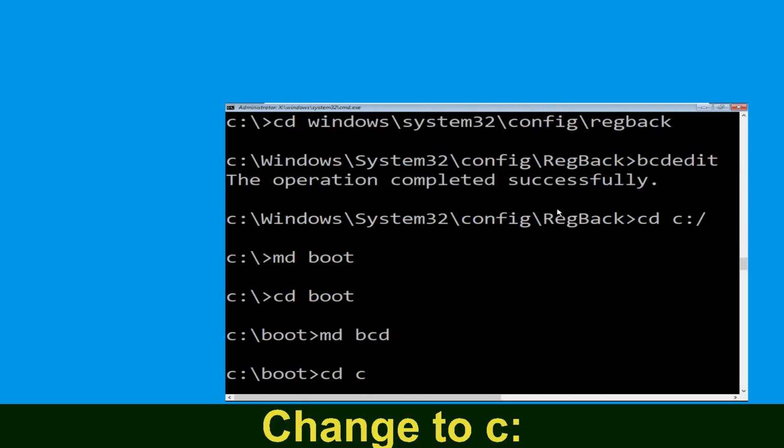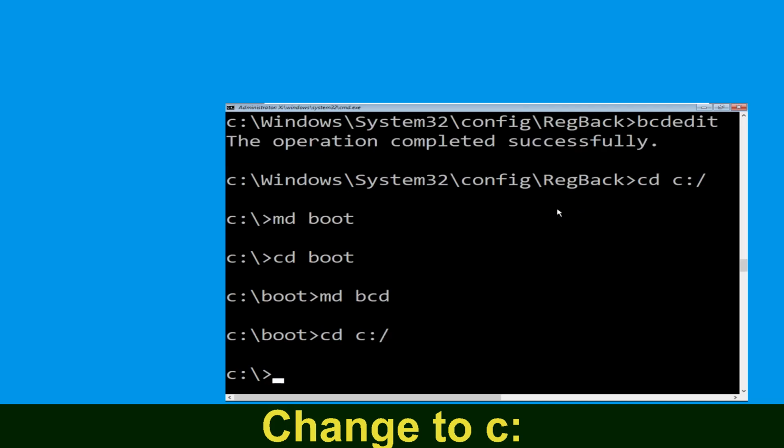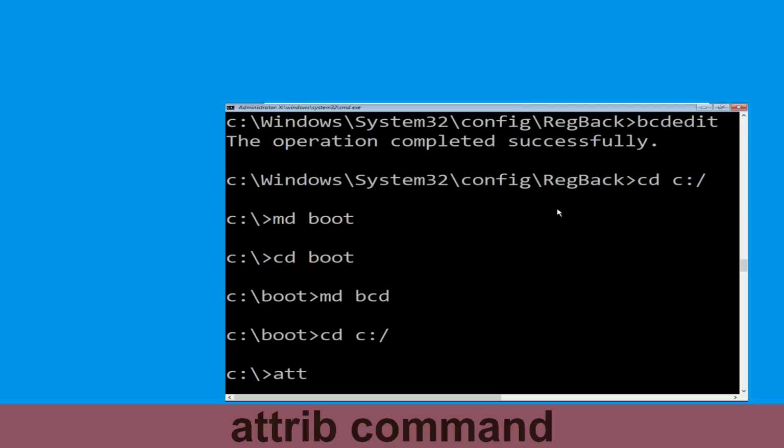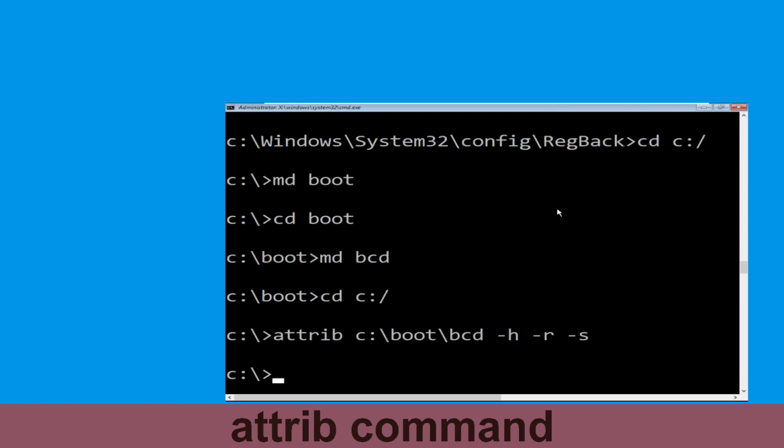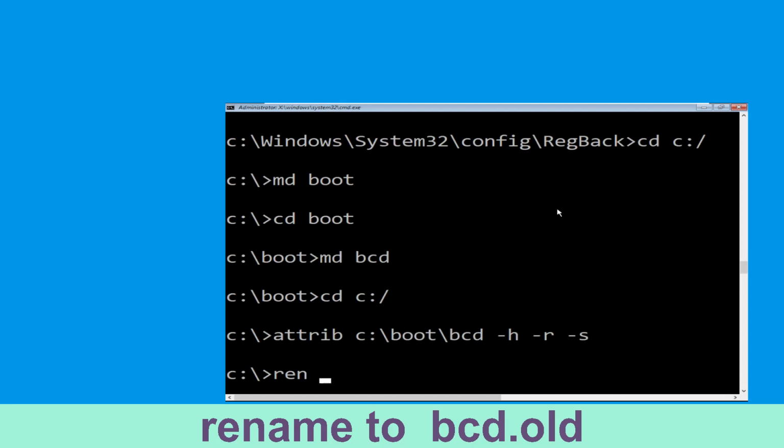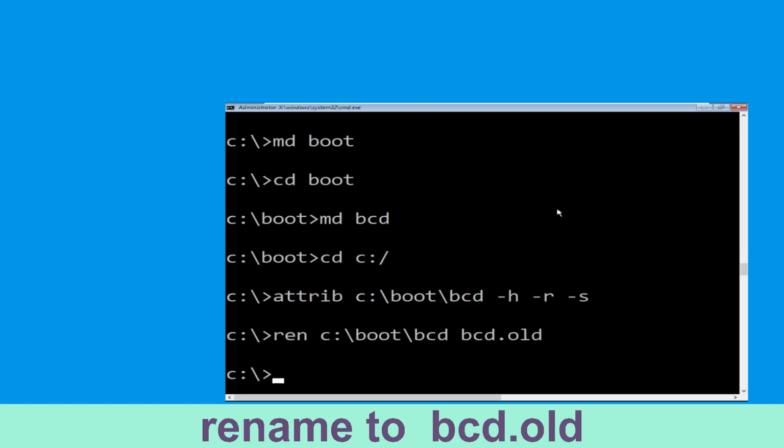Now type cd space c:/ and simply hit enter. Now execute this command. Type attrib space c:\boot\bcd space -h space -r space -s and simply hit enter. Now type ren space c:\boot\bcd space bcd.old, then simply hit enter to execute this command.